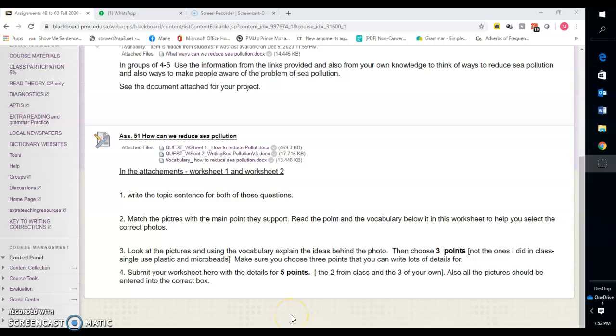Okay, so here is assignment 51, and this is the question we're working on today. How can we reduce sea pollution? I have uploaded for you the worksheet 1, the worksheet 2, and also the list of vocabulary, and you have the Padlet list. So the topic sentence we've already written.